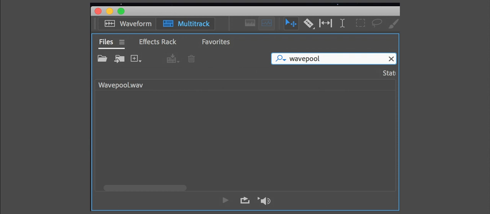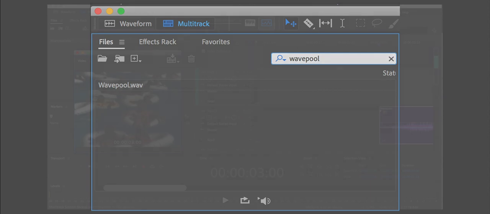Okay, so I'm going to start by going to the browser in the Files panel and typing in Wavepool to locate the Wavepool sound, which I'm going to use under all the water scenes. It's a nice sound with people laughing and having fun. You hear the sound of water.